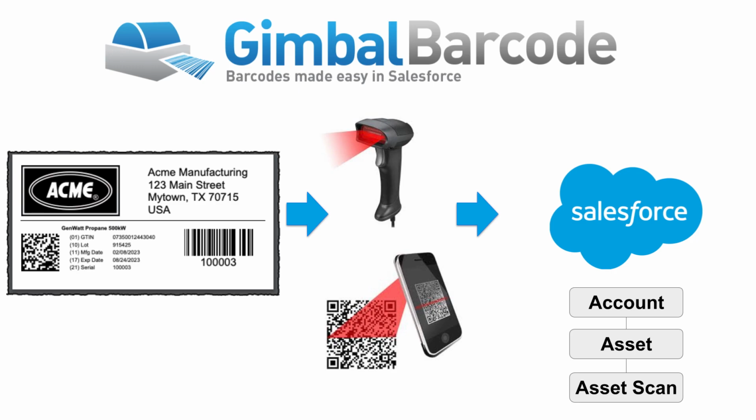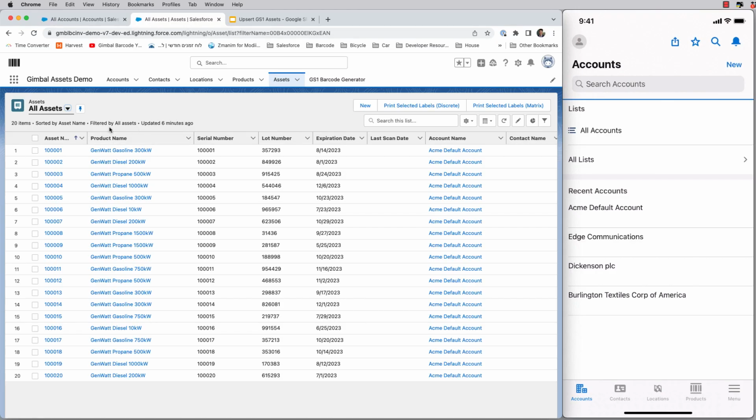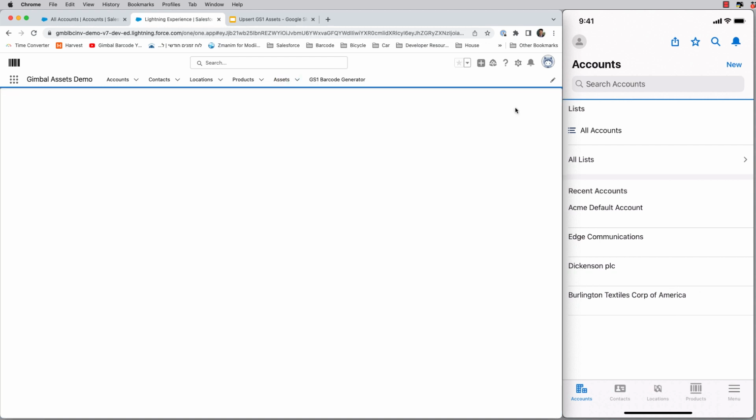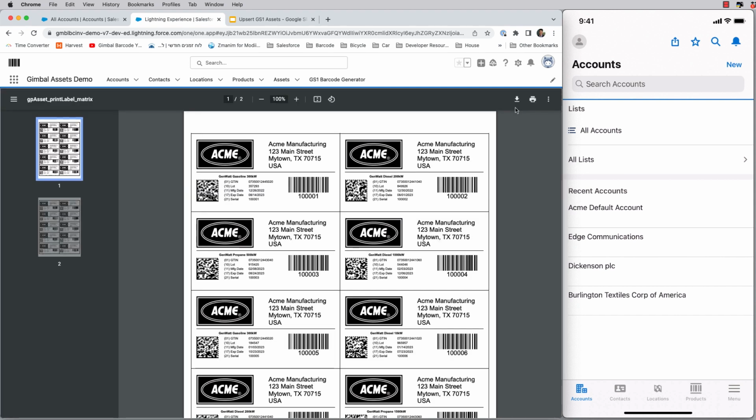Okay, let's get started. I have a list of existing assets here. I can select multiple assets and print out an 8.5 by 11 or A4 sheet of data matrix barcodes, and I have this sheet printed out on my desk in front of me, and I'm going to be scanning these barcodes in order to update these assets. I'm first going to be doing this on the desktop, but then I'm going to go over and do the same functionality on the mobile device.